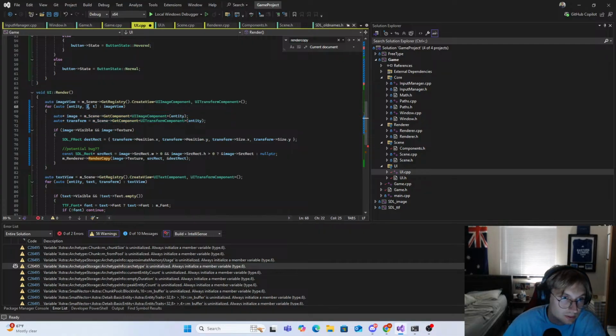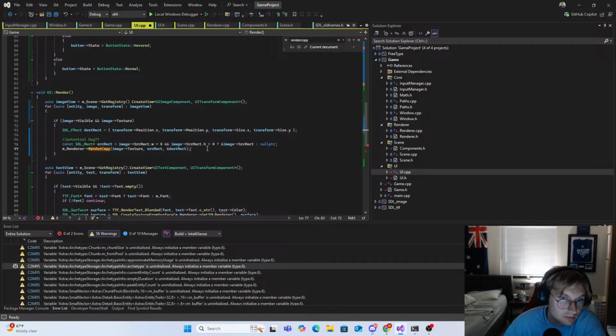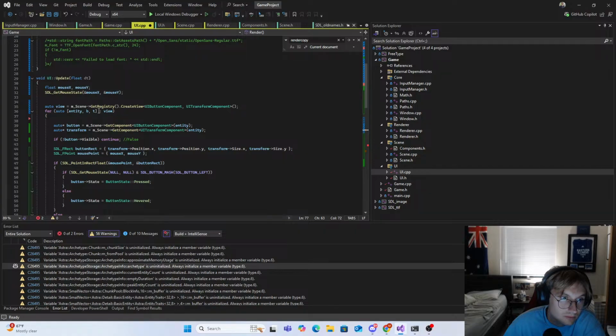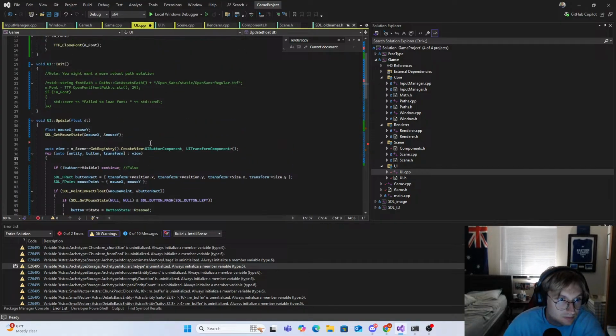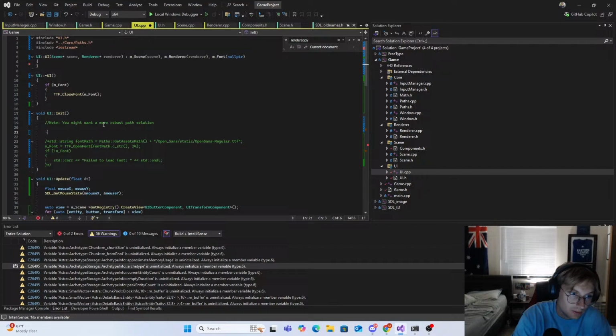Probably get rid of this. We can make this image. Let's transform. This button. This transform. Okay. Let's make a note here. We need to like initialize the font, right?